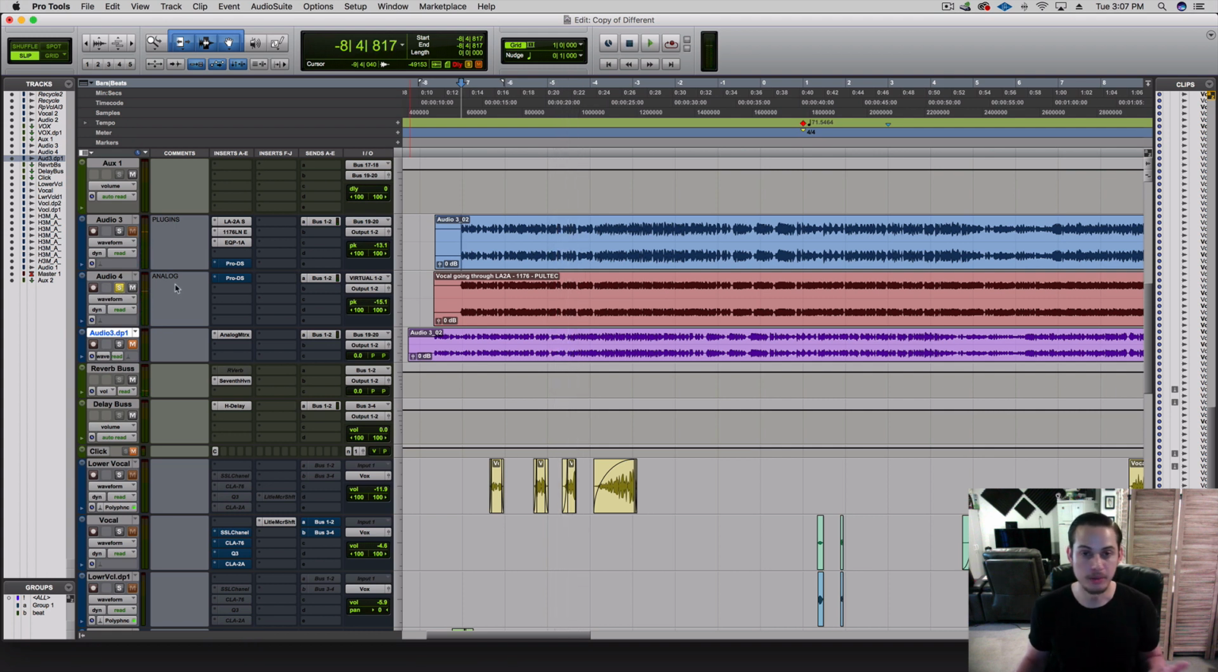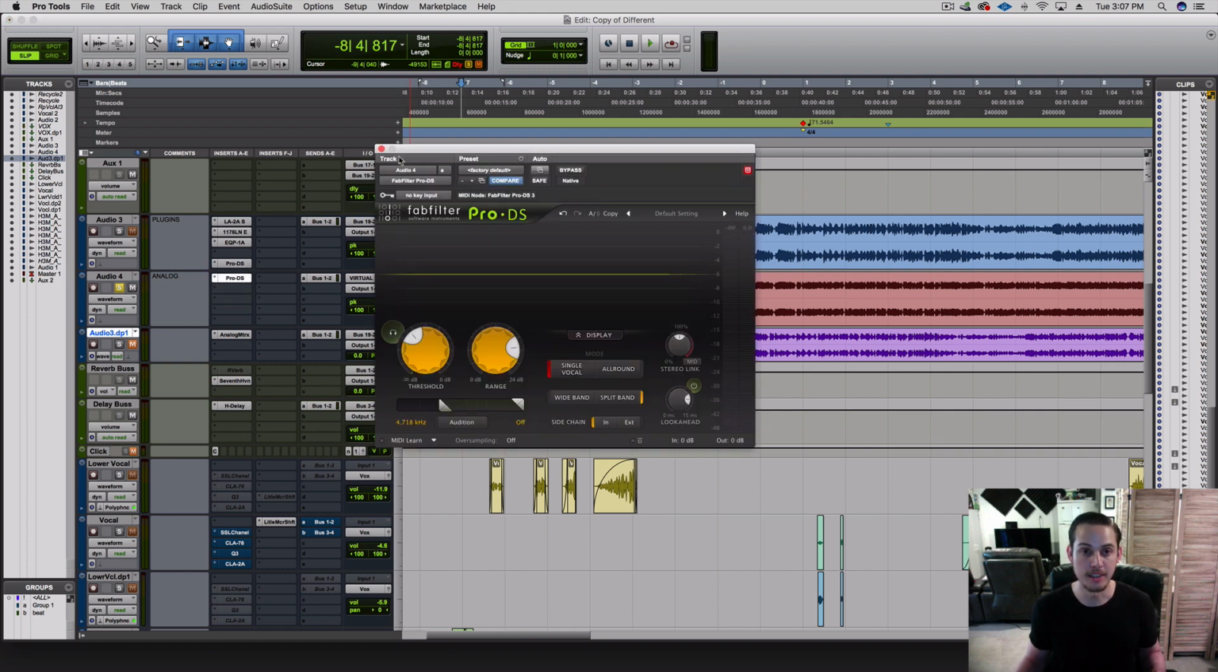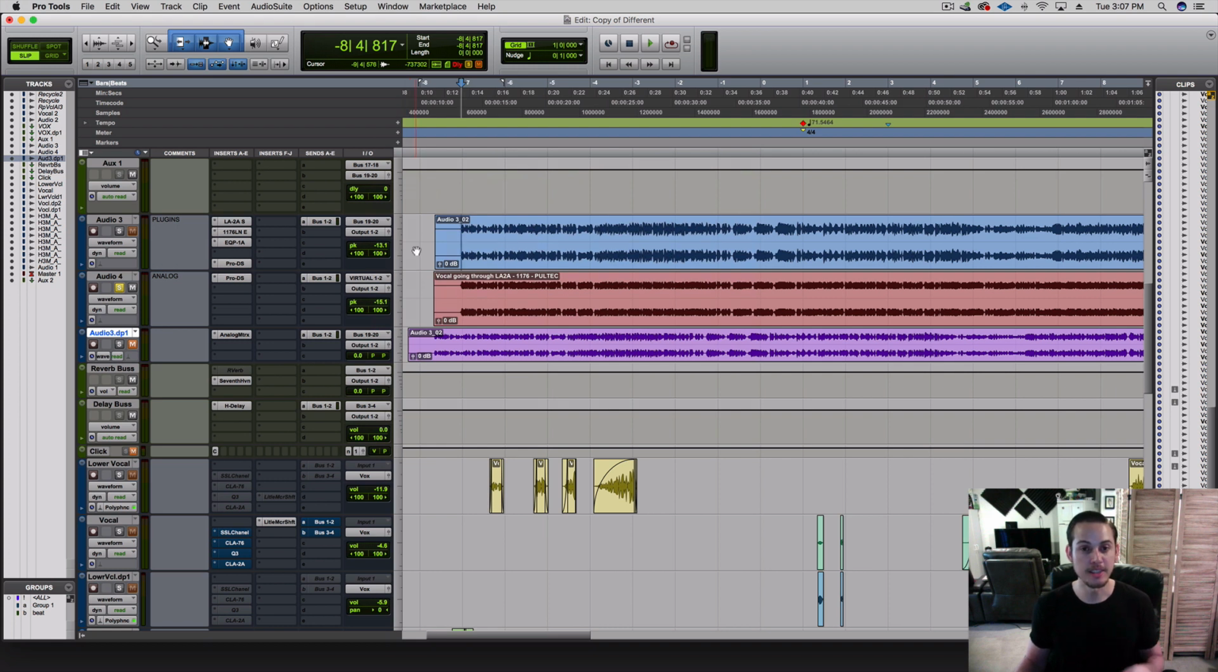So sibilance comes through regardless, analog or plugins. But if I put on de-essers, the exact same settings of the de-esser for both of these, and I'm taming the sibilance, there's still this harshness to the plugins that's not in the analog gear.